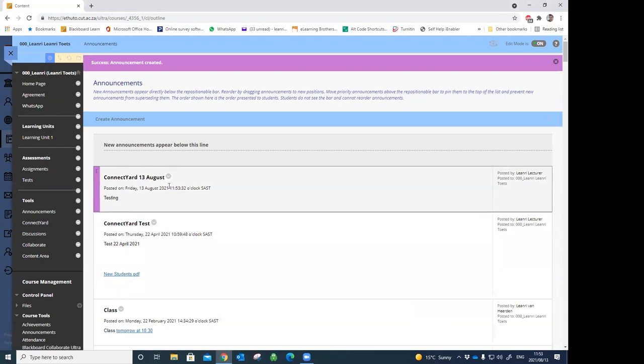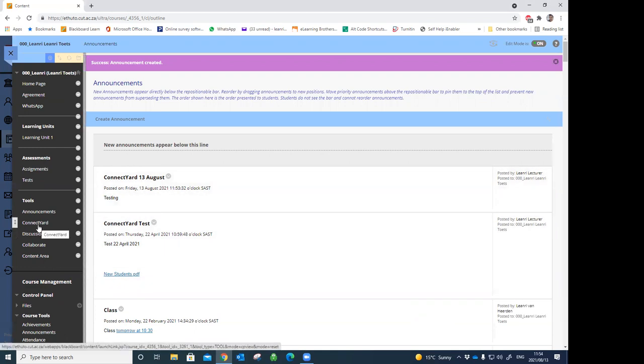So if you're just using it to connect to students via WhatsApp, you can just keep on sending your announcements and you'll know that they are going through to your students' WhatsApp, and only come back to ConnectYard when you want to see who has viewed them. So I just want to see.